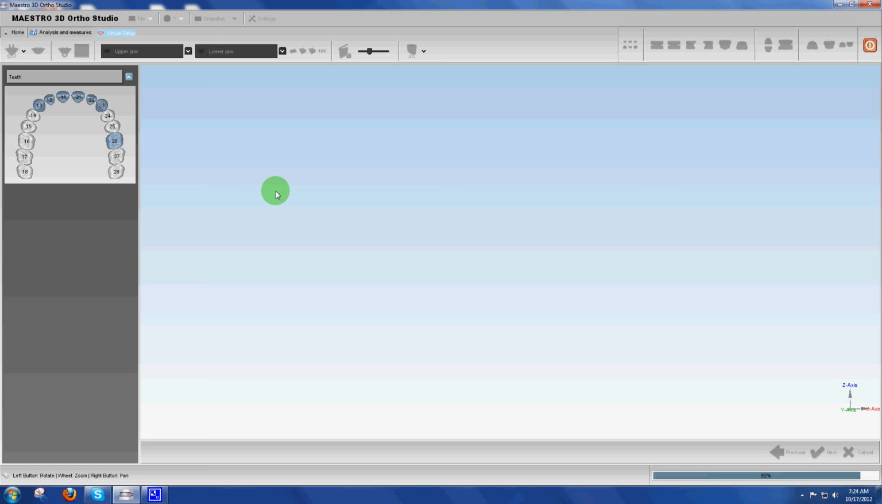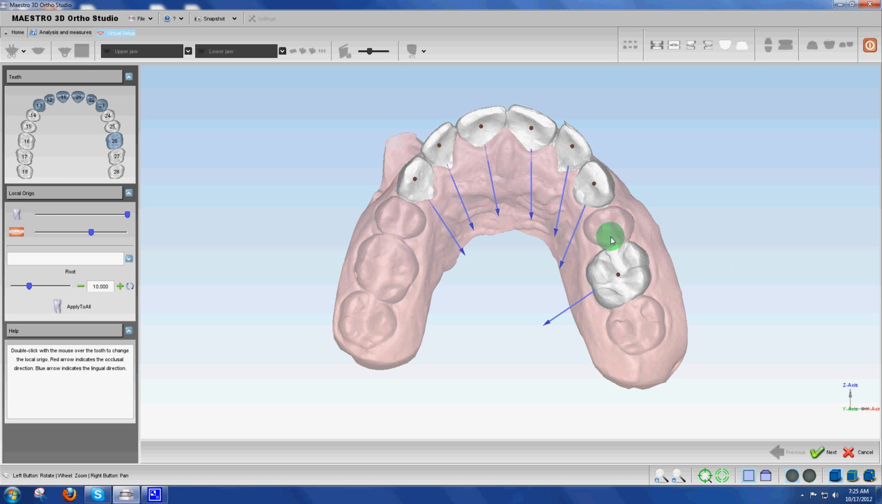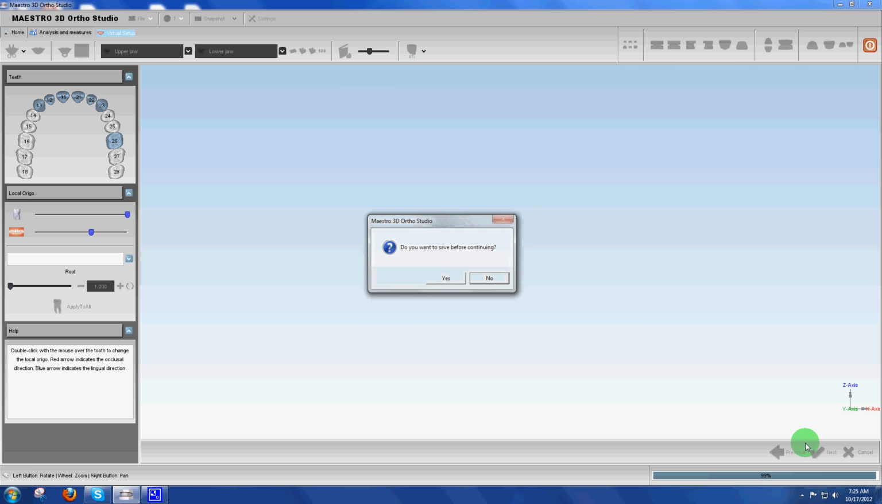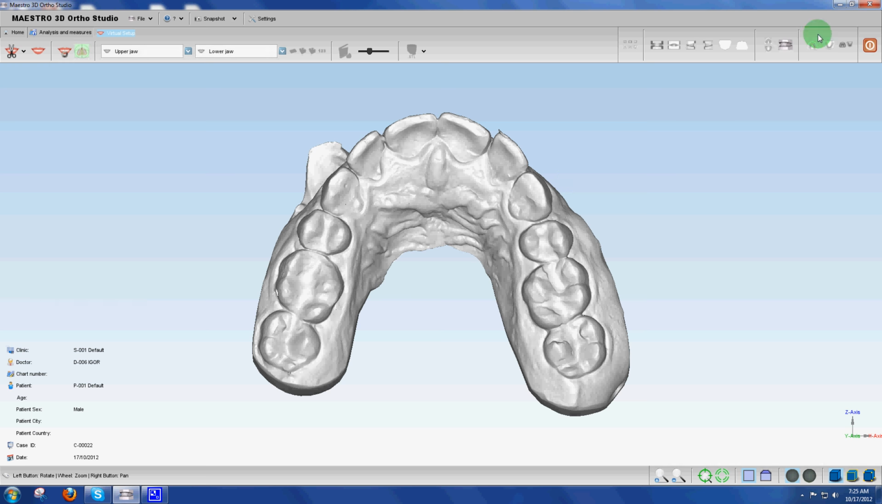And essentially, we're going to repeat the procedure for the mandibular model as well. I'm going to reduce the size of the roots of the teeth here, and that's going to be accepted. My upper model is done.